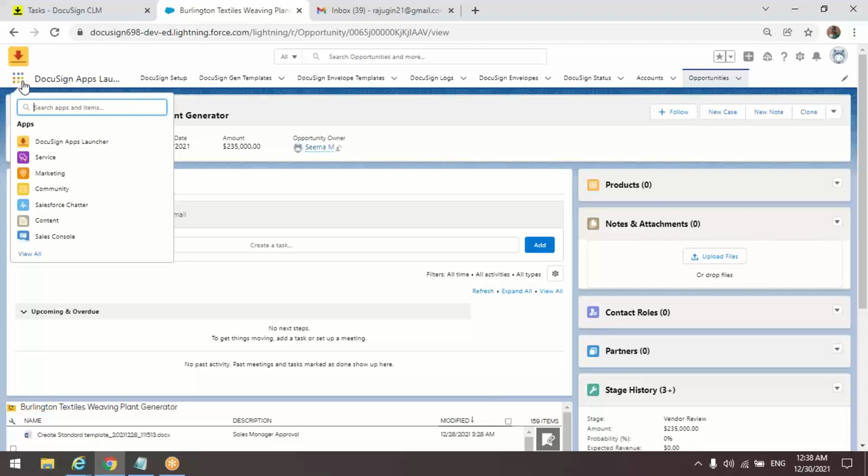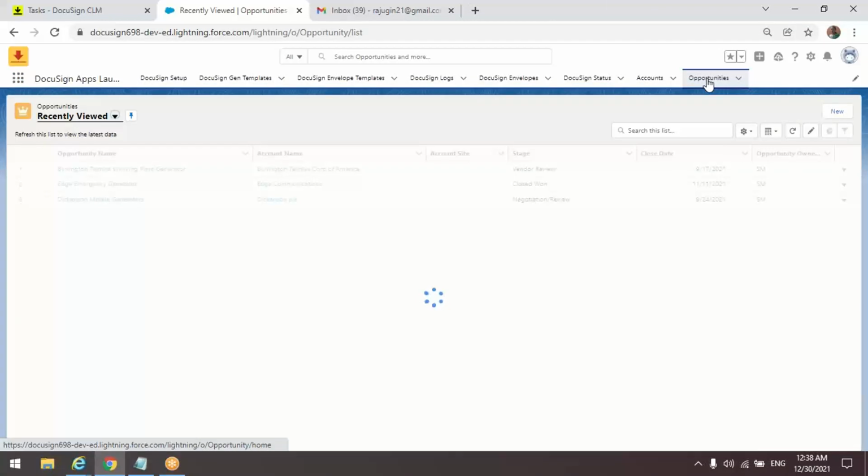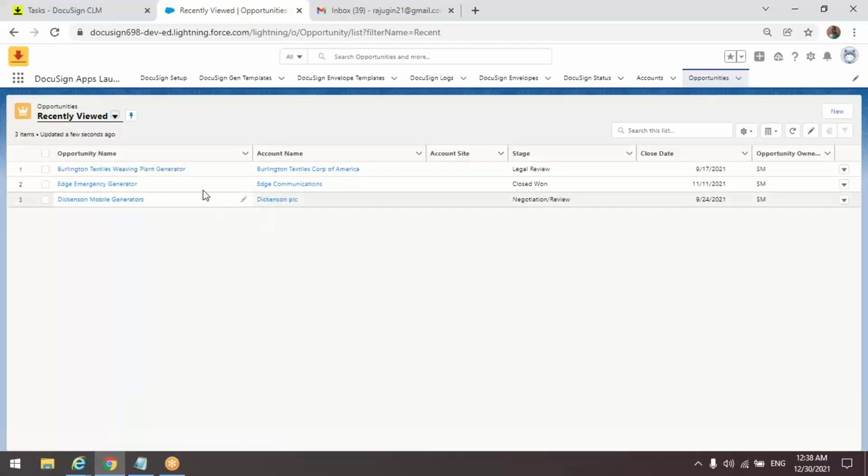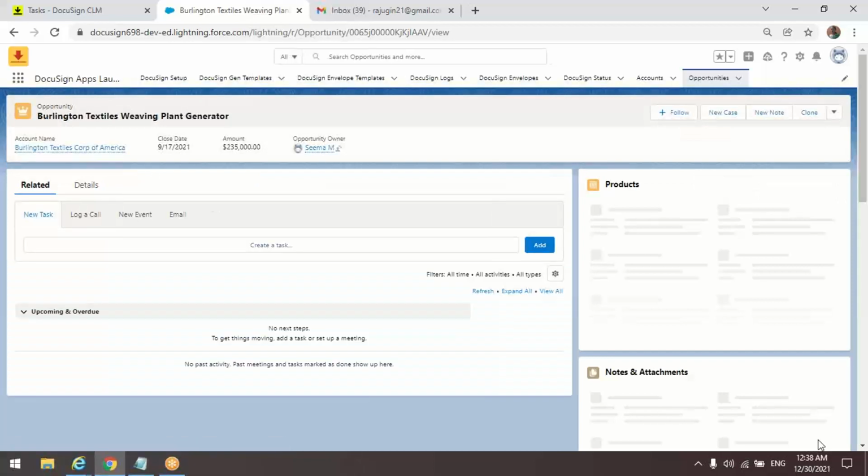Now the reason we are getting into Salesforce is because we want to access the document generation form with the help of Salesforce. For that we need to go to the opportunity page. So this is the opportunity name, the Burlington Textile Weaving Plant. I'm going to click on the Burlington Textile Weaving Plant Generator.